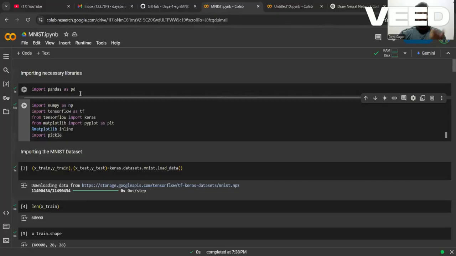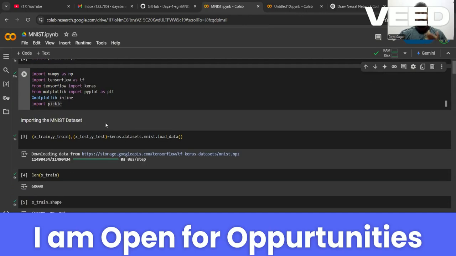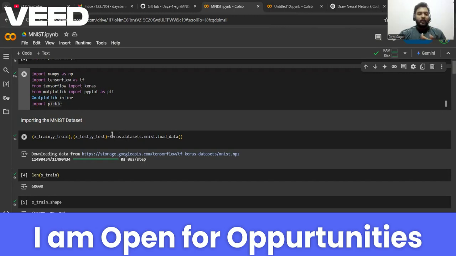Okay, so the first thing is we import the necessary libraries. So these are pandas, NumPy, TensorFlow, Keras, Matplotlib for some visualization, and Pickle to save the model. So this MNIST dataset is pre-installed in the Keras module. So I'm just calling this MNIST model, and train test data is already separated.